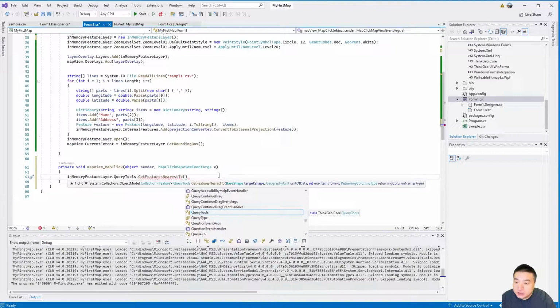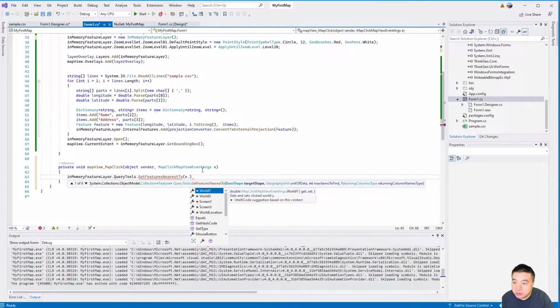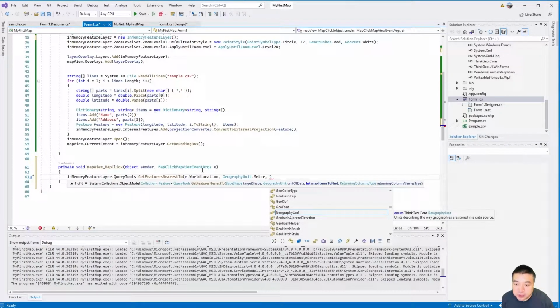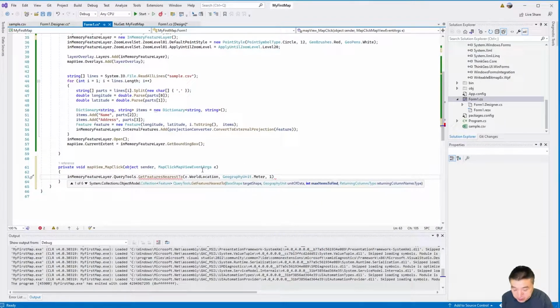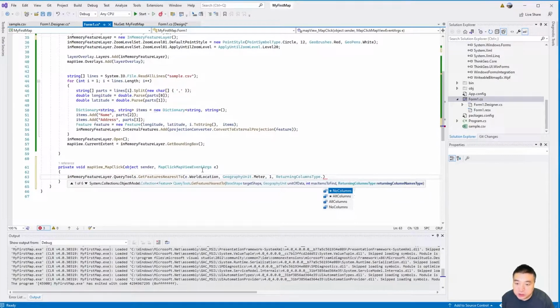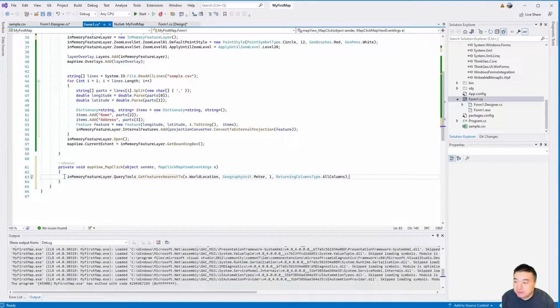What we need to do is get the nearest one. Nearest to which one? To the world location. And we need to say the unit is meter because this is a bitmap. Unit is meter. And how many do we want? We just get one of them. And what do we need to return? We need to return all of them, all properties of the feature.